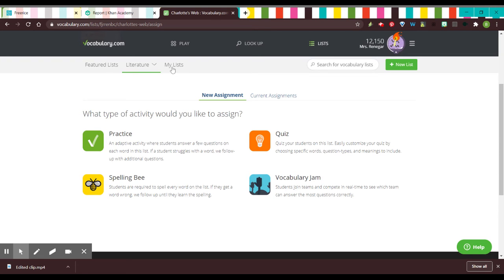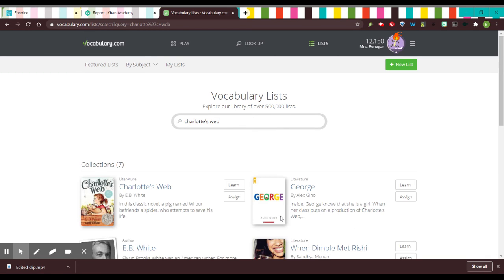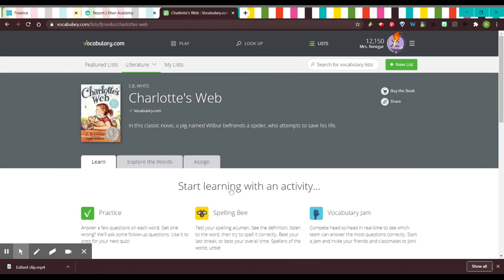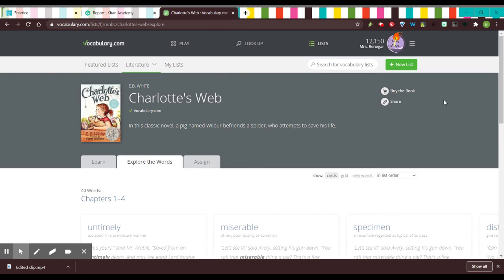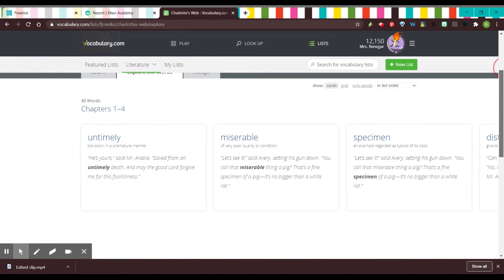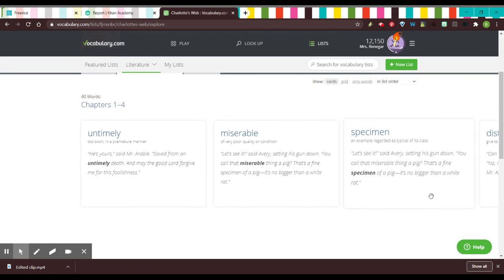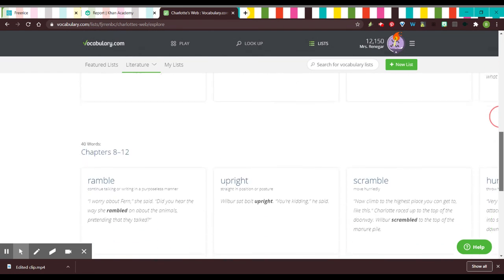So let's take a look at the list here of words. We'll click learn here so you can see the words that are available in this collection. You see this one's broken down by chapters, and you can see the ones that have been selected specific to that reading.